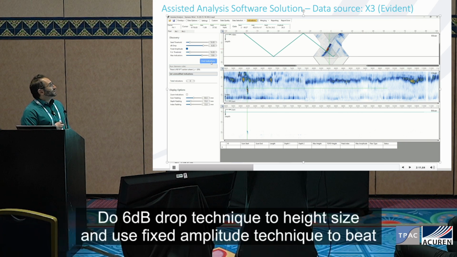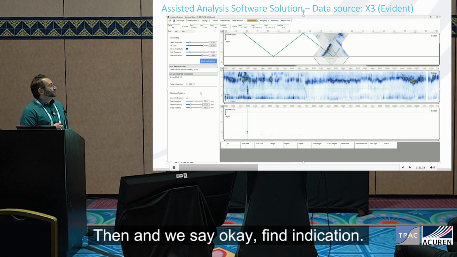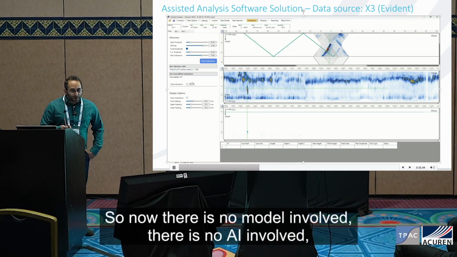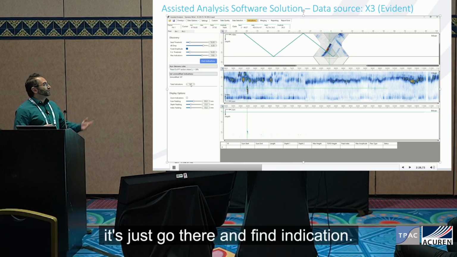When you find them, do a 6 dB drop technique to height size, and use a fixed amplitude technique to beat the threshold of 16 to length size them. And we say, okay, find indications. So now there is no model involved, there is no AI involved. It's just go there and find indications.